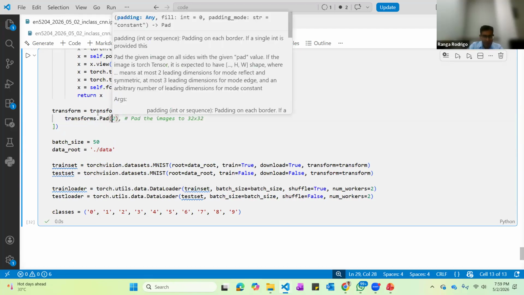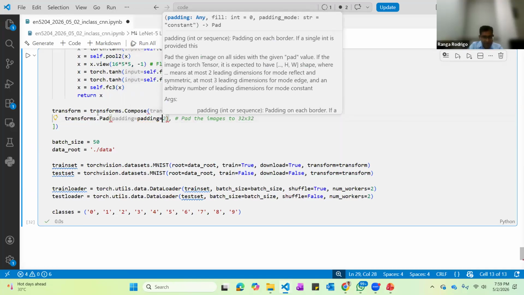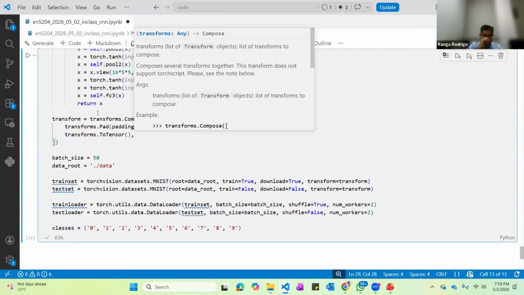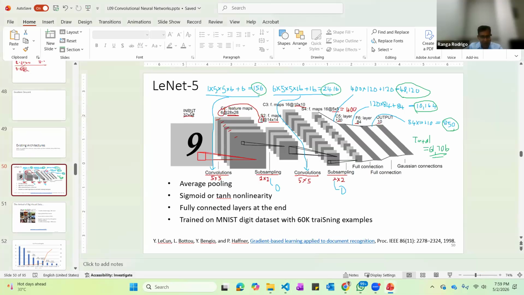Transform.pad, padding equals to... because the MNIST data set is 28 by 28, but we want to convert it to 32 by 32 to match with the slides. Here Professor Yann LeCun has said 32 by 32. Actually, it is 28 by 28. So to get exactly the same thing, I'm padding.